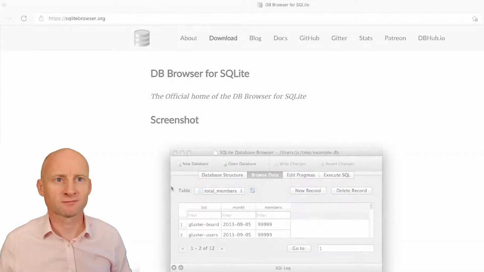Today we're going to have a look at installing SQLite, and then we're going to chat about reasons to use SQLite versus other software such as MySQL, etc. So let's have a look at downloading SQLite.